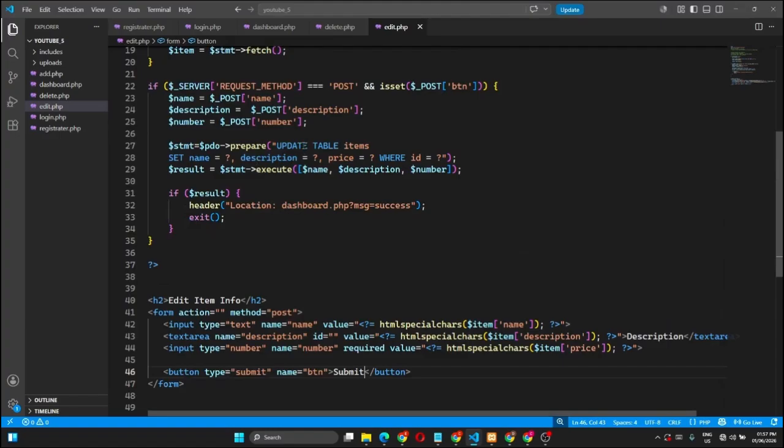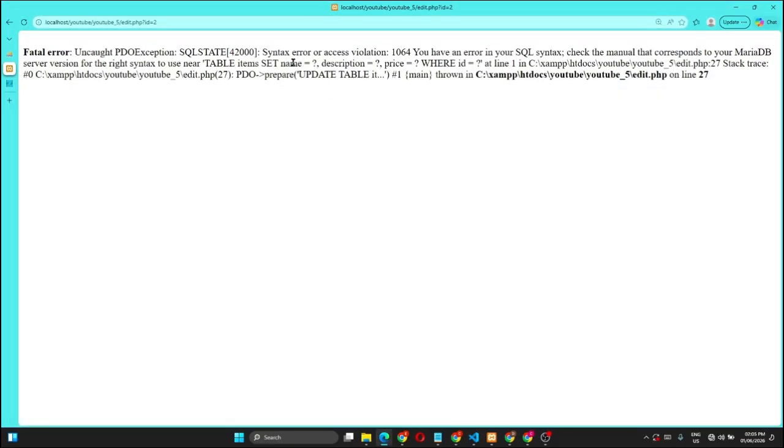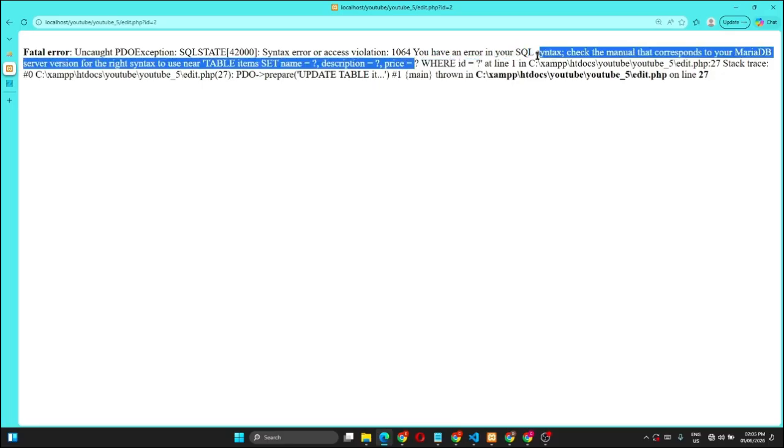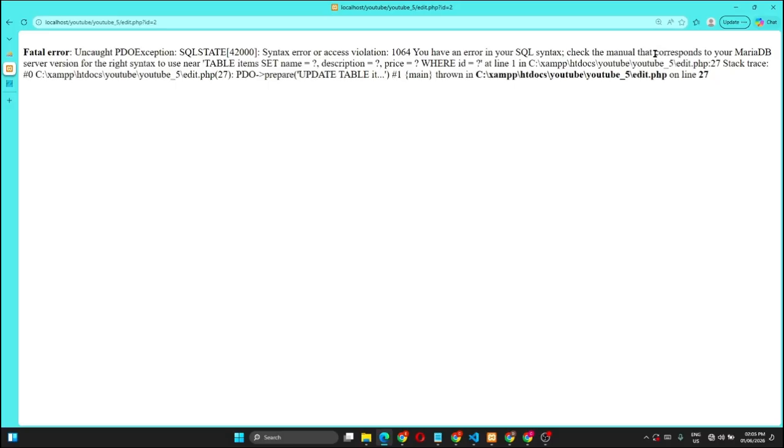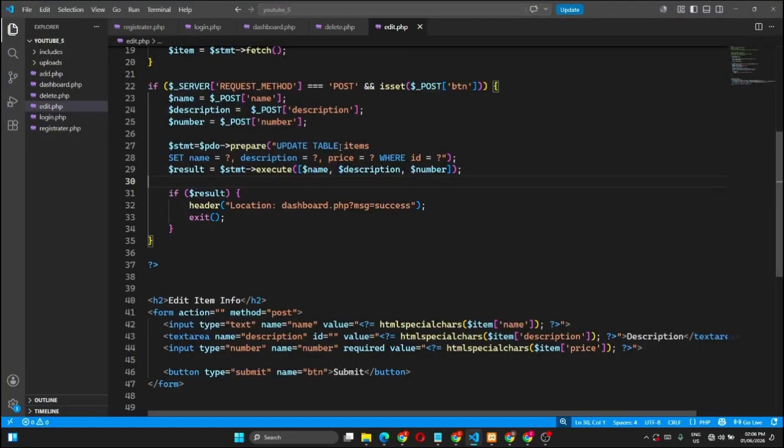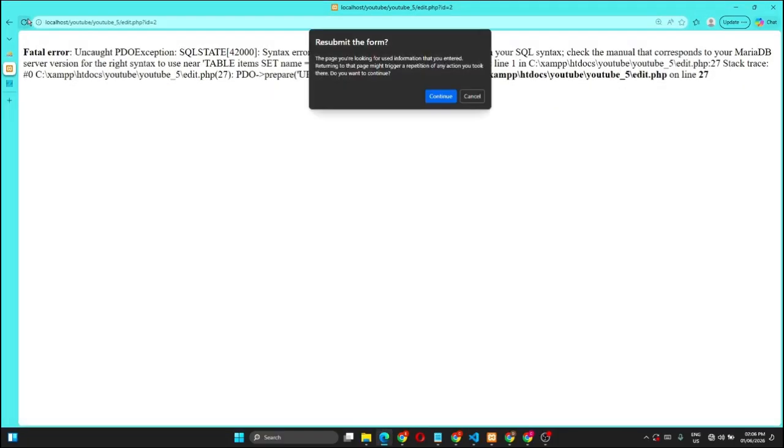Update table items, set name equals, description equals, price. Another problem again. This error says you have an error in your SQL syntax. Check the manual that corresponds to your MariaDB server version right next to table set items. This table is supposed to be here for sure. Let's get rid of it, which is this, update items. Let's check it out right now.